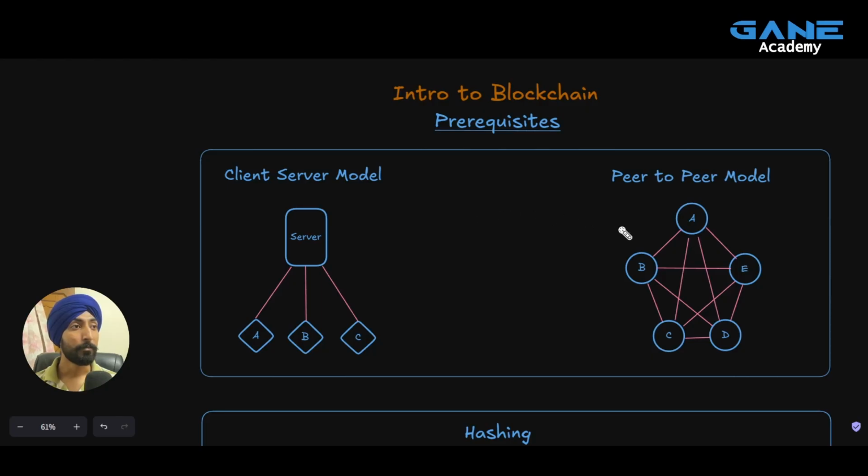So the very first concept is the difference between these two models, which is the client-server model and the peer-to-peer model. In a client-server model, you have a server on which your site is hosted. I think all of you have used multiple applications on your mobile and visited multiple websites. Most of them are based on client-server models.